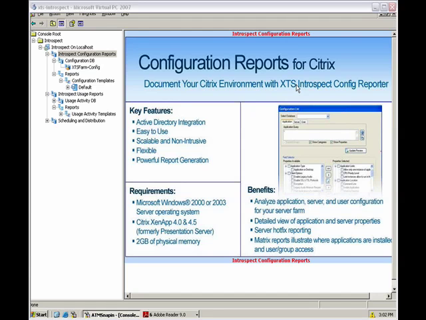Thanks, Doug, for having us on today. I'm Eric Spiegel. I'm the CEO of XTS. And with me today is Mark Moylan, our lead sales engineer. And we're going to show you a configuration reporting tool for Citrix environments. And this is a free tool that's available for download on our website.